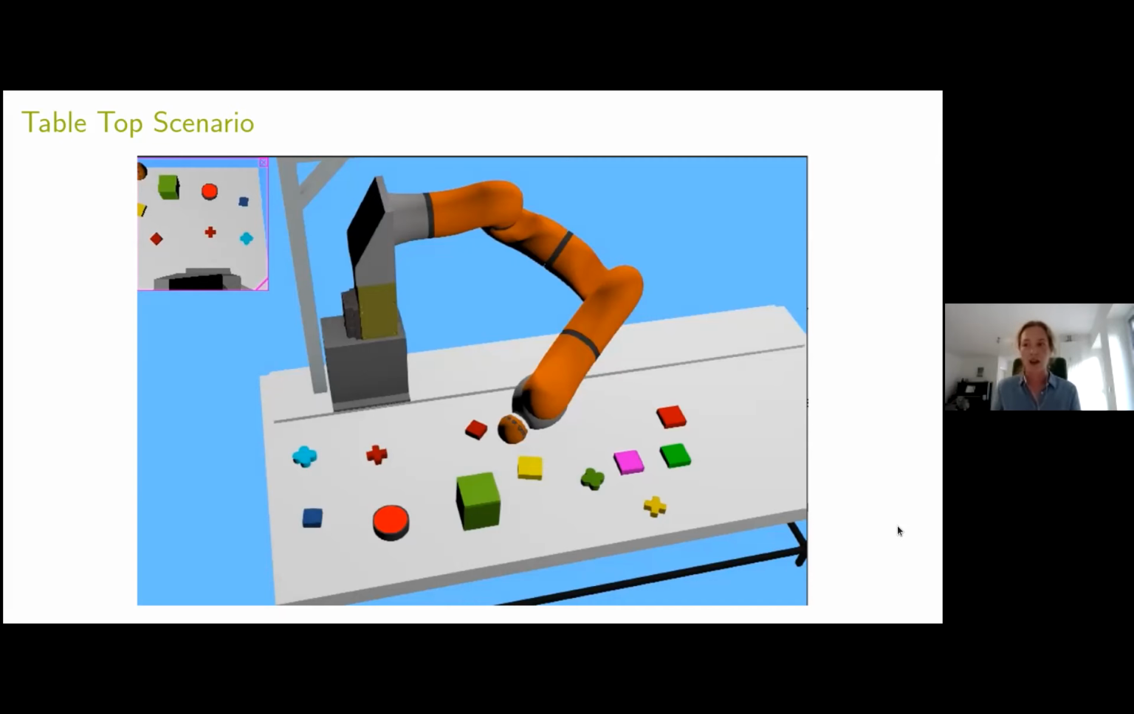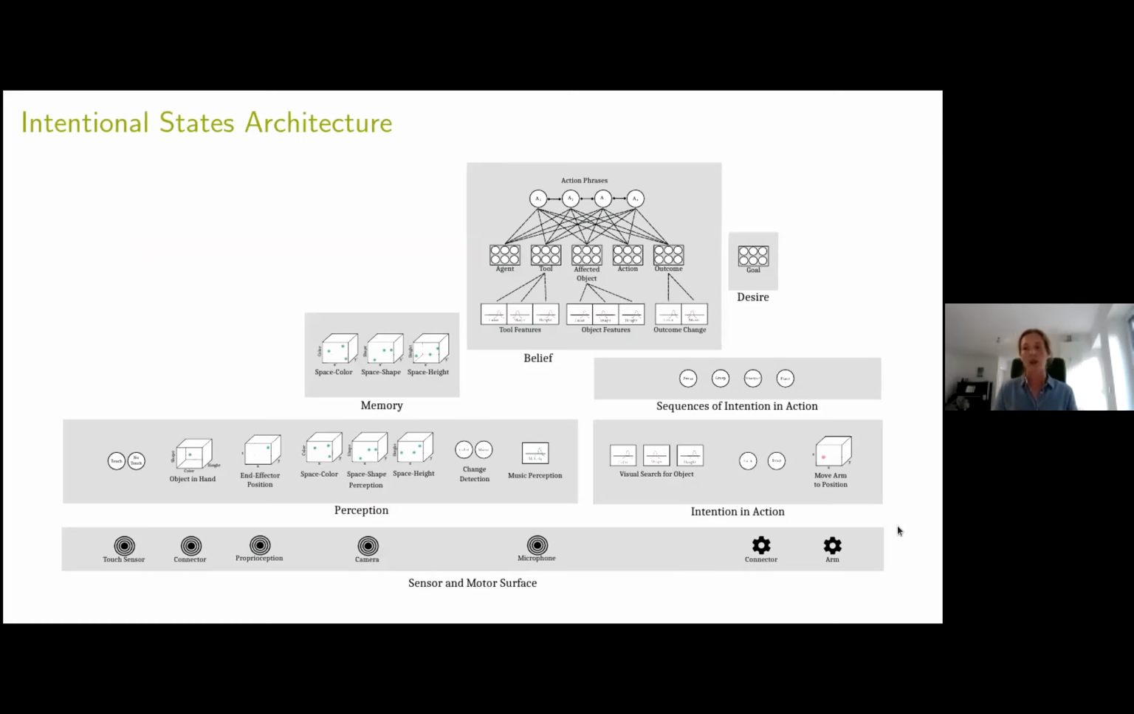Okay, and also all objects are now defined by color and shape and by their size. So we have richer feature dimensions. And now this is the overview of the intentional states architecture. This is a similar illustration, a figure that Jan showed you in his talk. But it's now extended for the new tabletop scenario.